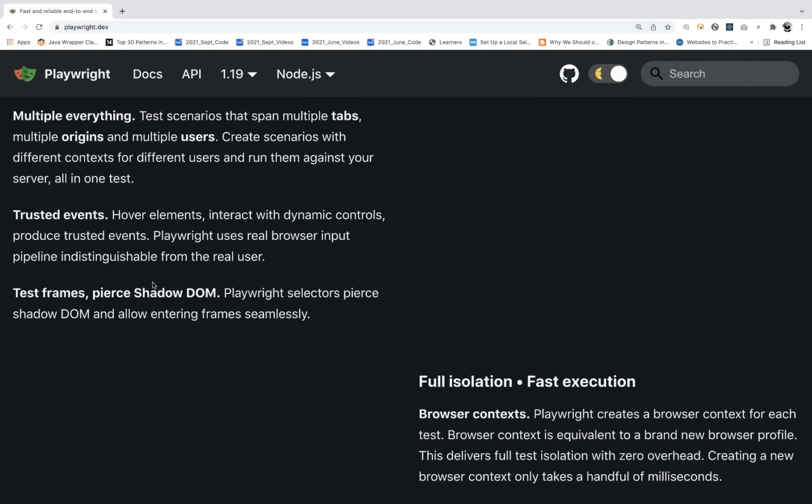Test frames, pierce shadow DOM. This is again a very good feature. Playwright selectors pierce shadow DOM and allow entering frames very seamlessly. Just like in Selenium, although Selenium also supports shadow DOM and iframe, here we will see how exactly it works, very seamlessly and very smoothly. It works with the shadow DOM and the iframe as well.